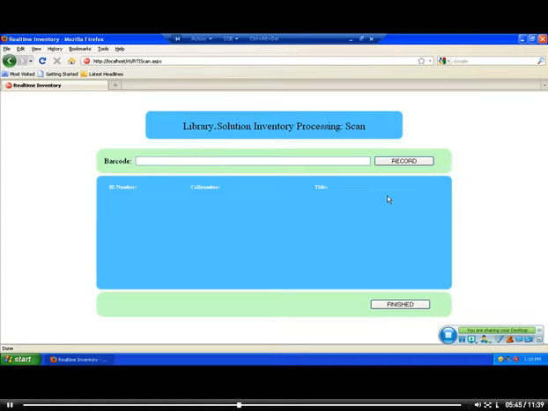Some error messages may come up, not really error messages, but warnings. If you scan something that got misshelved and is in the wrong place in your library, it will tell you that. If it's an item that does not belong in your library at all, it belongs somewhere else, it's going to tell you that it belongs somewhere else as well.